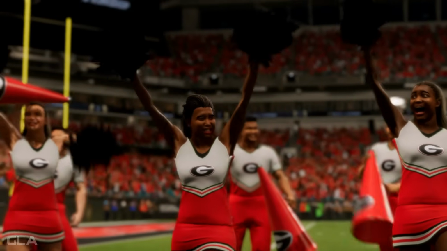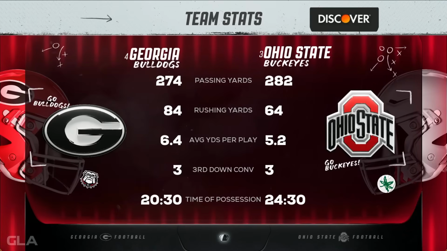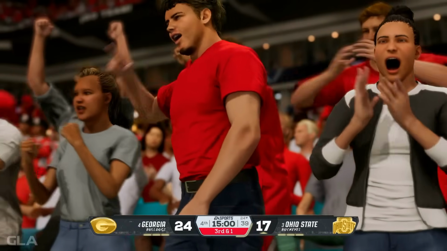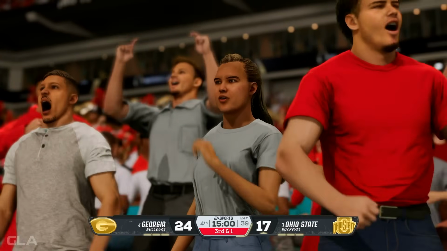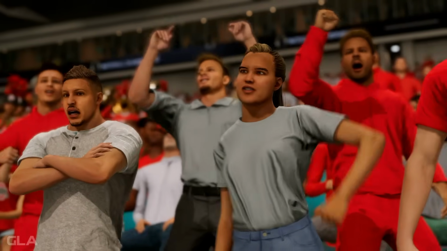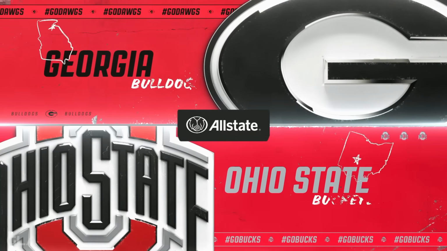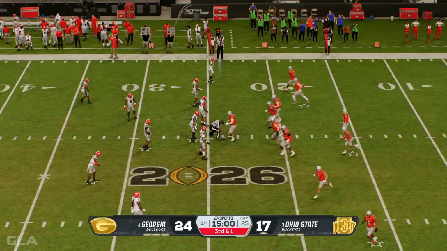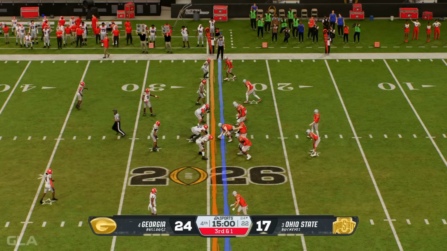Well, Kirk, it's Georgia on top so far. We've reached the end of the third quarter in this national championship battle that has lived up to the hype. Before the final period, let's check out the game stats. And here we go. It all comes down to this. Everything to play for. One quarter to decide who will win the national championship.